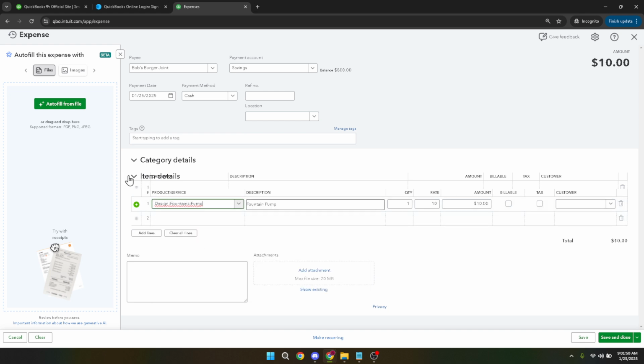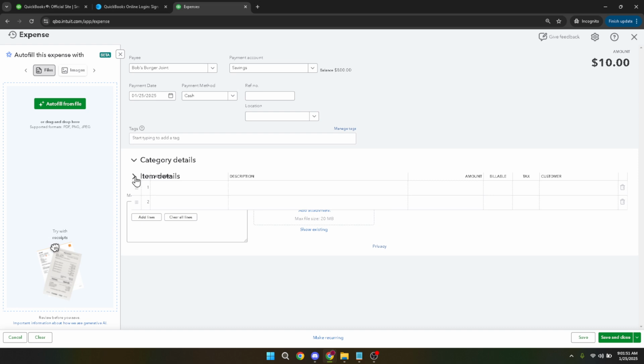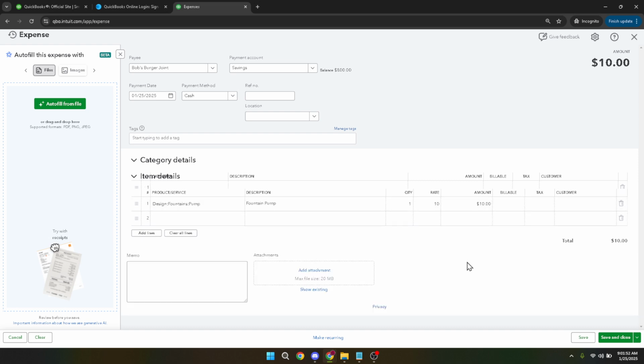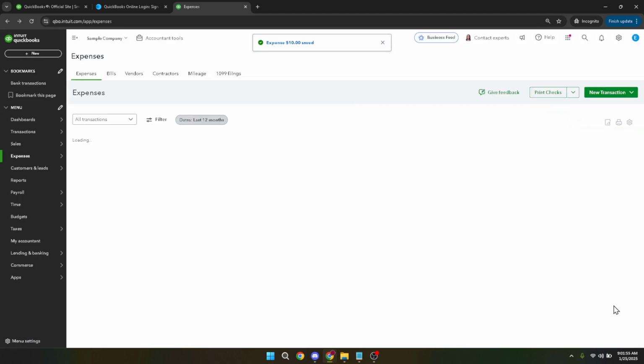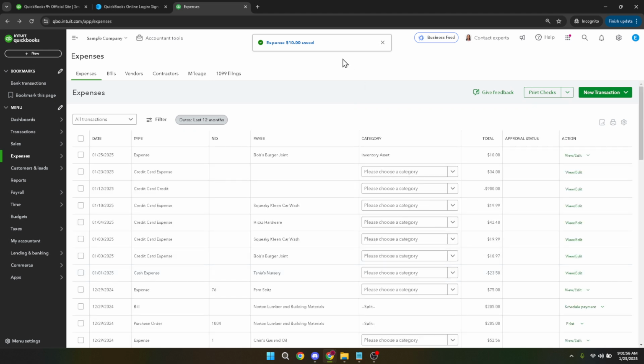After you've double checked your entries to ensure everything is correct, it's time for the final step, saving it. Look for the Save and Close option, usually found at the bottom of the entry form. Clicking this confirms your transaction and closes the entry, safely storing it into your register. That's it, you've successfully entered a transaction manually in your QuickBooks Online register.